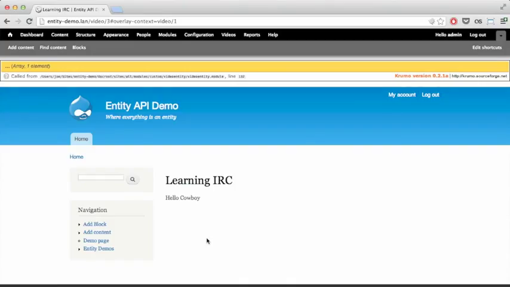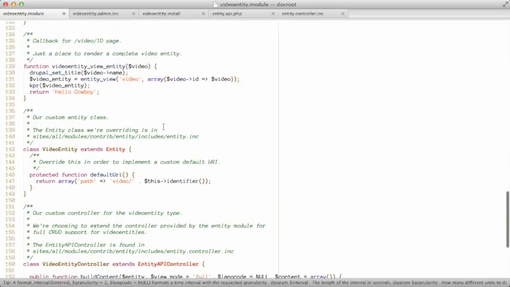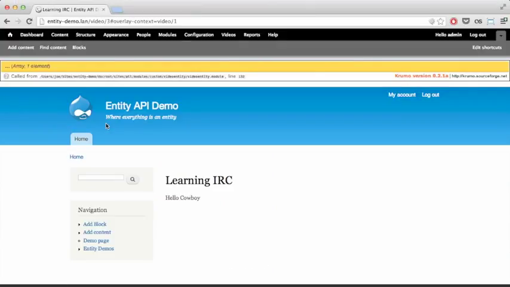We switch back over to our site and refresh. Nope. We need to make one other change. In our .module file, we also need to make sure that here in the video entity view entity callback, we now return the actual render array instead of the string of text that we had temporarily placed there before. So we save that. Now, when I refresh, you can see that it's printing out the duration of this video.